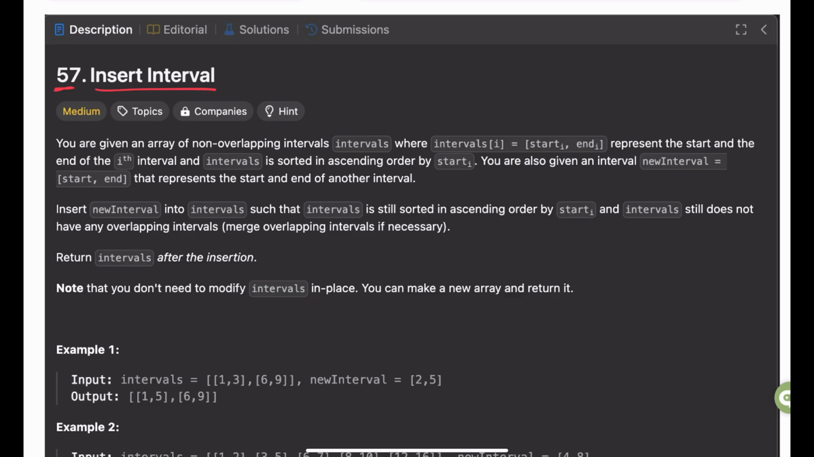The problem statement is we are given an array of non-overlapping intervals and we need to insert a new interval in it such that if the intervals are overlapping, we need to merge them. If not, then it should be placed at the correct index so that the output is still sorted. We need to return the intervals after the insertion is complete.